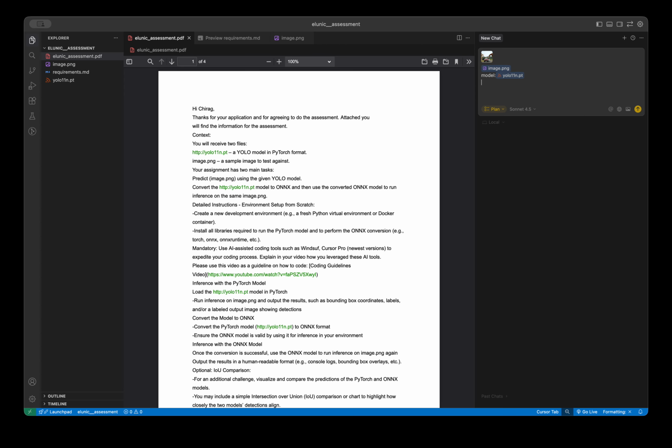Now I am prompting it: perform the task from the requirement MD that I have created, and run the Python virtual environment using venv.